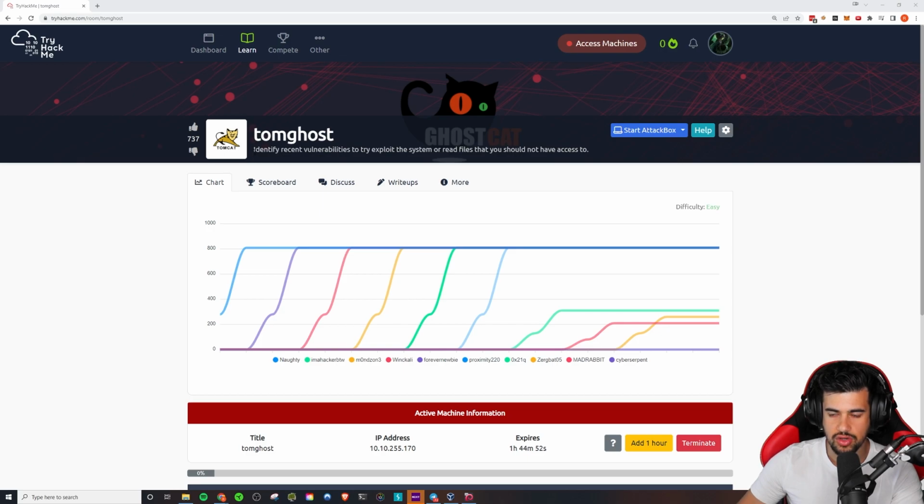And it does give us a little bit of additional information. This is what you're going to notice with a lot of the TryHackMe rooms. Definitely utilize everything they give you. So they're saying here, identify recent vulnerabilities to try to exploit the system or read files that you should not have access to. Now, just me being familiar with the fact that Ghostcat was the moniker, the name of a recent vulnerability, I already knew that, but if you didn't, they kind of hint at it here that this is going to involve a recent vulnerability, and a little bit of foreshadowing in the background here as well.